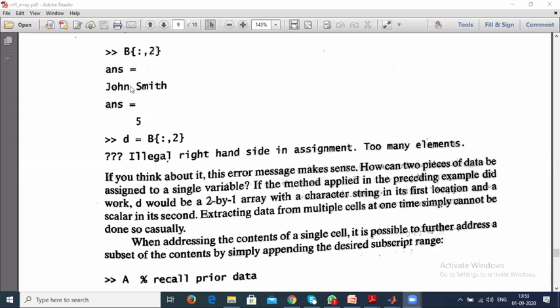When you are giving these values, you can ask to display whatever value you want, but you cannot directly copy this cell array content to another variable. Okay, so this is an important one. It cannot handle this. There is an illegal right hand side in assignment, too many elements. If you think about it, this error message makes sense. You have two pieces of data to assign to a single variable.